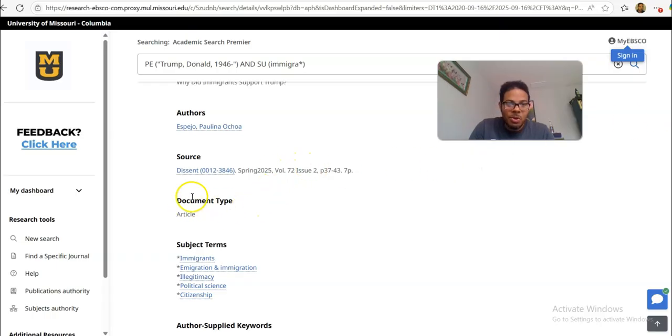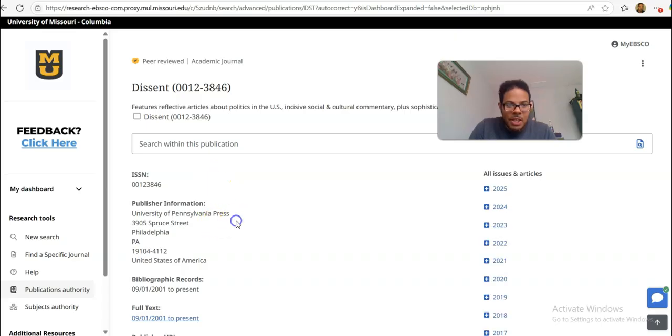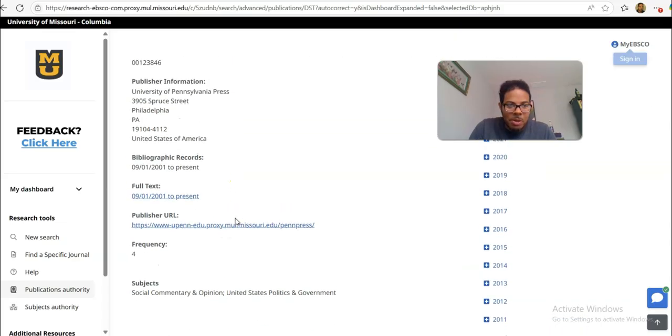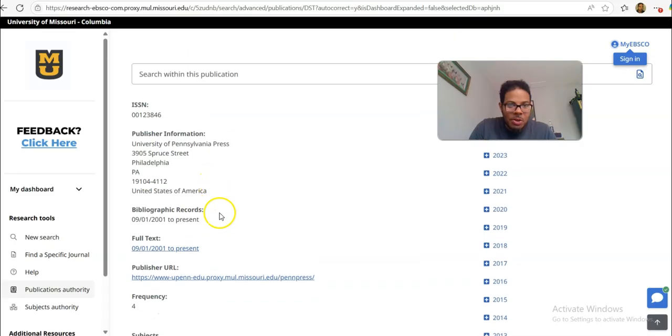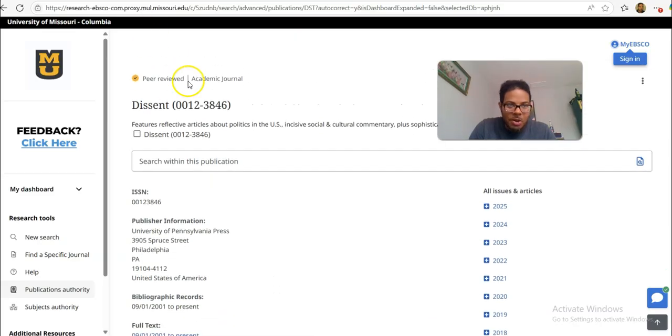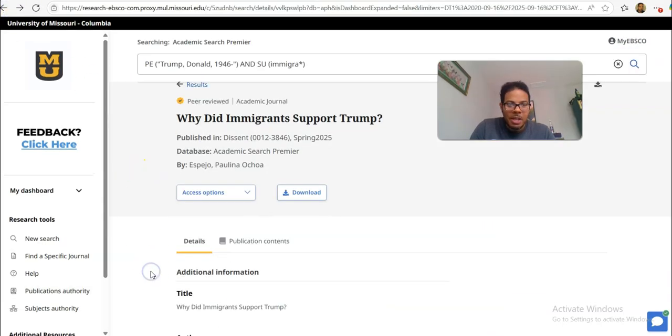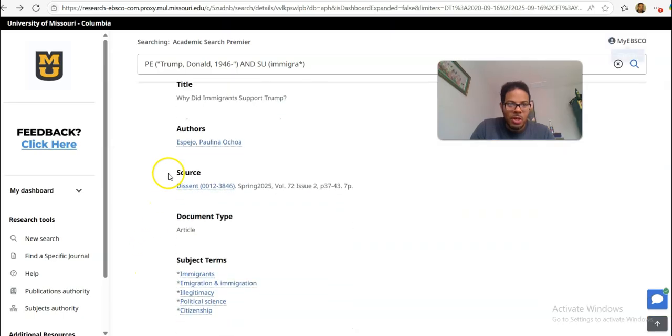I don't know what Descent is. If you want to learn more about the publication, then you can click the publication name and go in there. So I do believe this is actually a journal and not, oh yeah, peer-reviewed academic journal. I was wondering if Descent is a journal or a magazine, but you get that information right there if you ever need to know. Peer-reviewed journal right there, okay? So yes, we can go back. So we know that this is a peer-reviewed journal article.